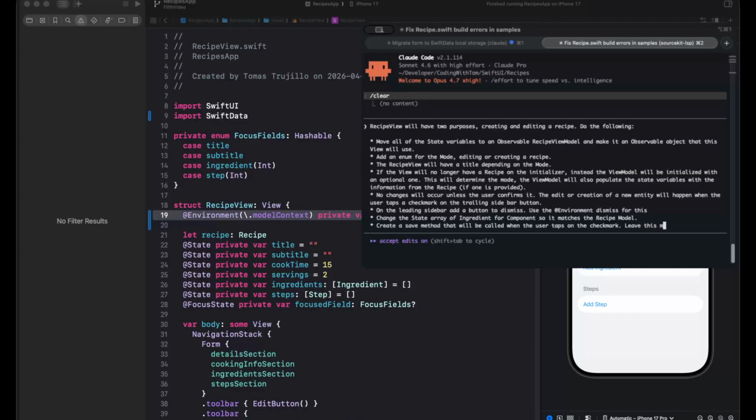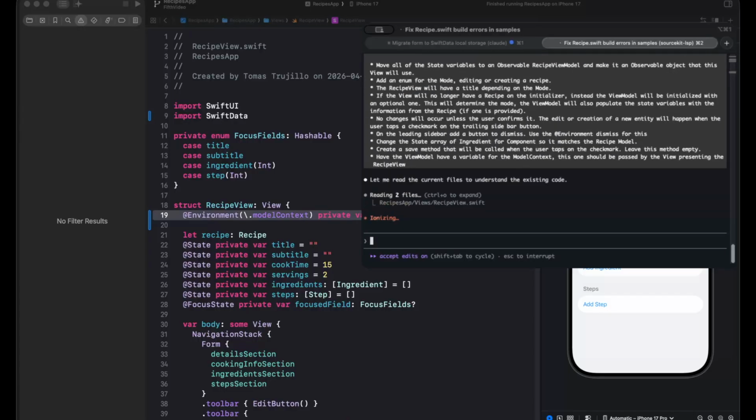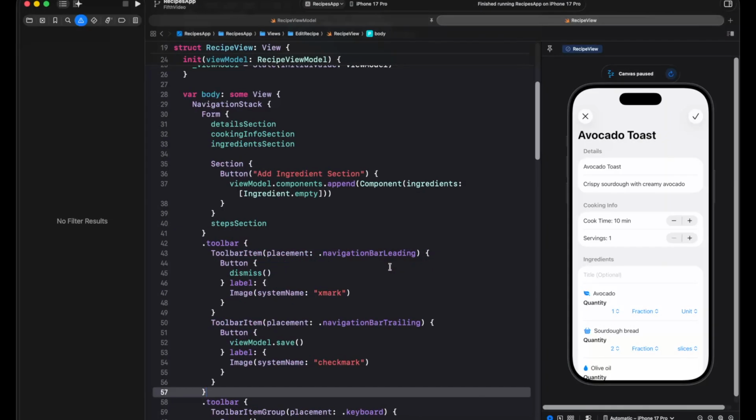And we will have a save method in the view model. That one, I will not let Claude do, since that is the focus of the video. We will do it after Claude makes all of the changes. And because the view cannot give the environment objects to the view model in its initializer, we will make sure that the views that are calling the recipe view instantiate the view model with the model context that they can get from the environment. Okay, Claude is done.